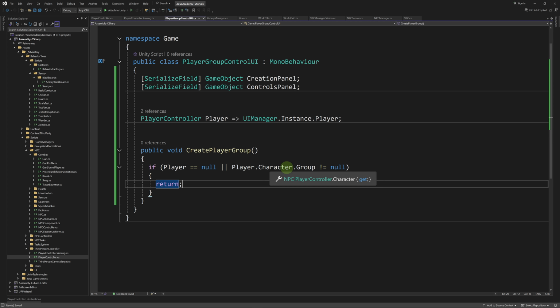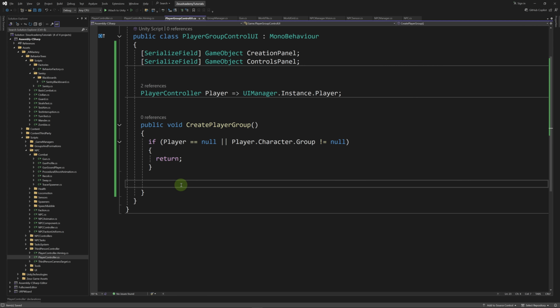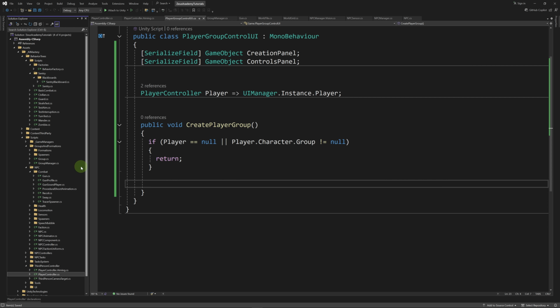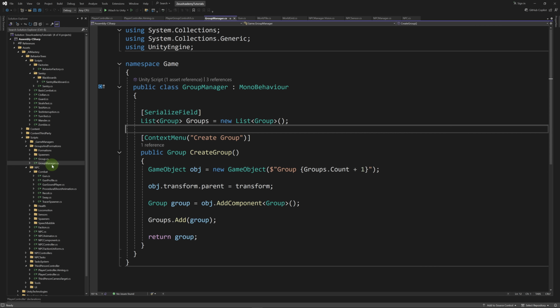So if player.character.group is not null, we're going to return. And now we need to create a group. We currently don't have a reference to the group manager. So let's go into the group manager script. Let's go to scripts, groups and formations, then group manager.